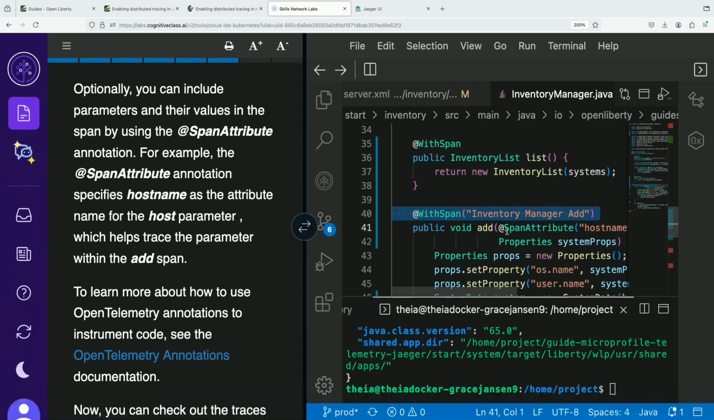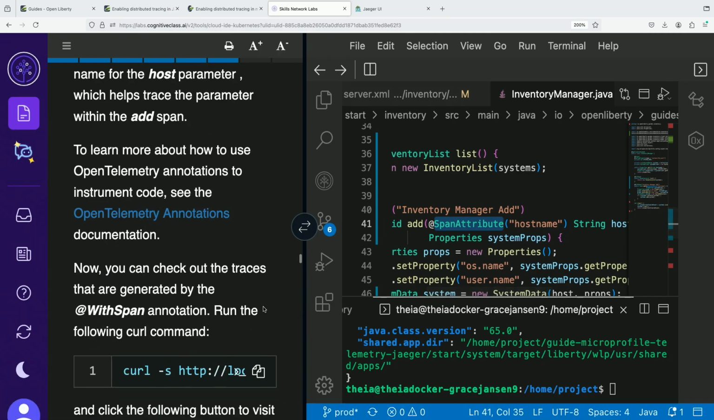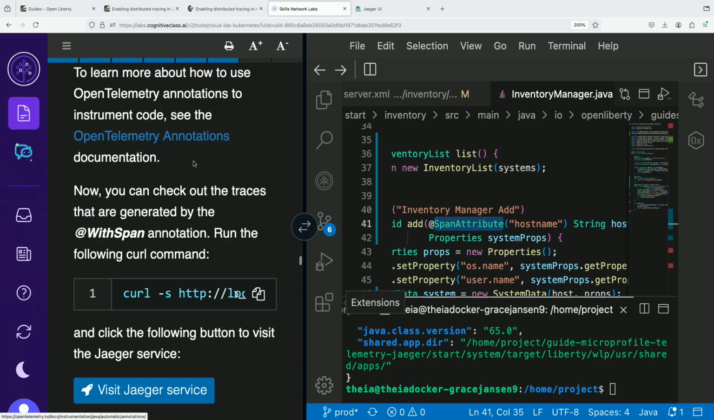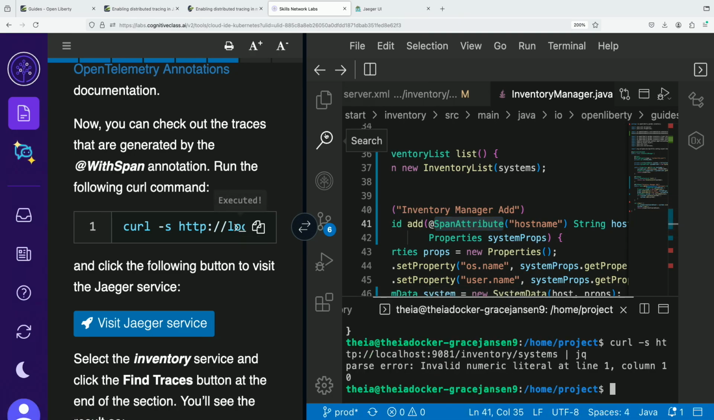So it's really your choice as to whether you want to do that. We've also used things like span attribute, which is another annotation you can use to add additional information. In this case, I'm adding in host name as the attribute name for the host parameter, just to show that I can add that information in. You can also check out the Open Telemetry website, which will show you more of the annotations that you can make use of.